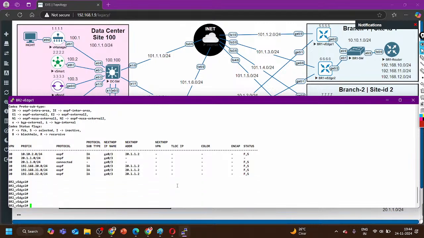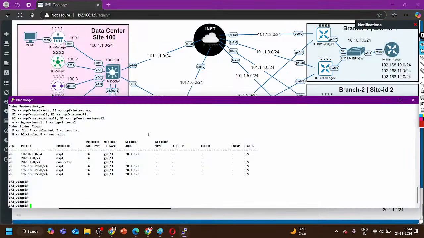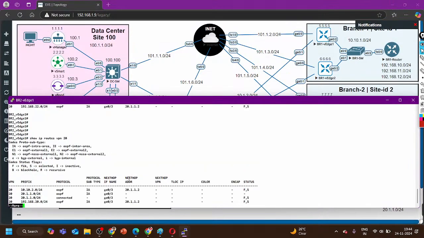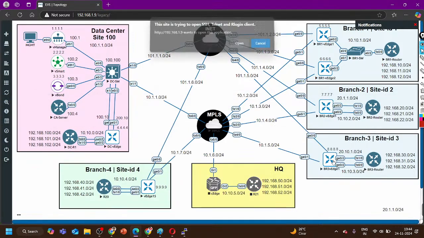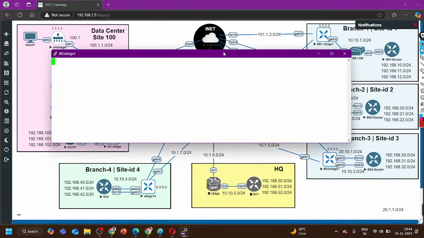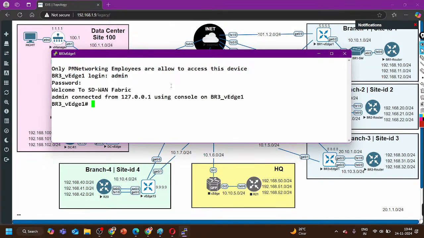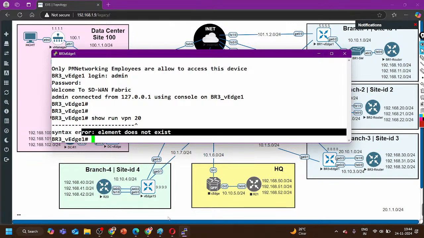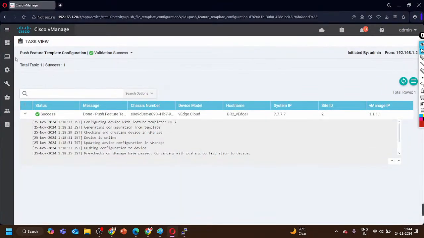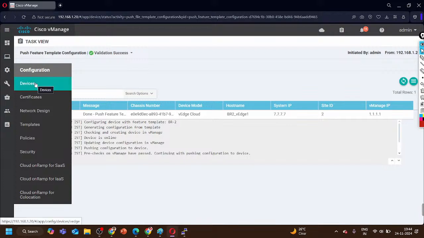It's not receiving now. Success. What happened here? Why is it not receiving? Let me check. Where is the error? Admin and admin. So run VPN 20. VPN 20 is still not there on branch 3. Okay, I think I have attached it to the wrong device.